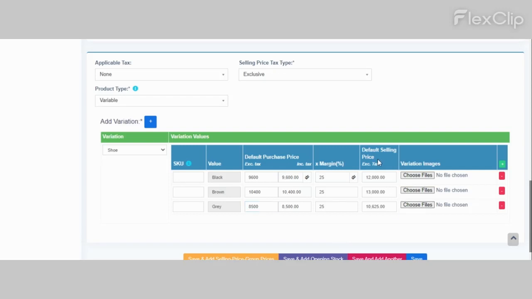Now this is the default selling price, so it has been calculated automatically. You can see this price here is the default purchase price. That's how much we bought the product for. Then including taxes, then the margin. This is the profit margin. Then this is the selling price of the product.